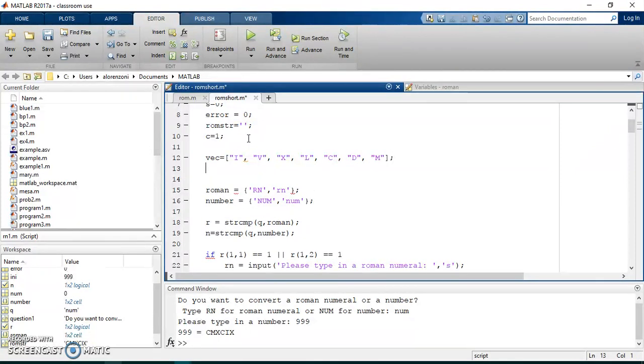Cool. And then vec2 equals, and then it's just the corresponding values. So 1, 5, 10, 50, 100, 500, 1,000. Okay? So hopefully you see where I'm going with this, but this matches with this, this matches with this, this matches with this. So we find the right index here, then you match it just with the index here.